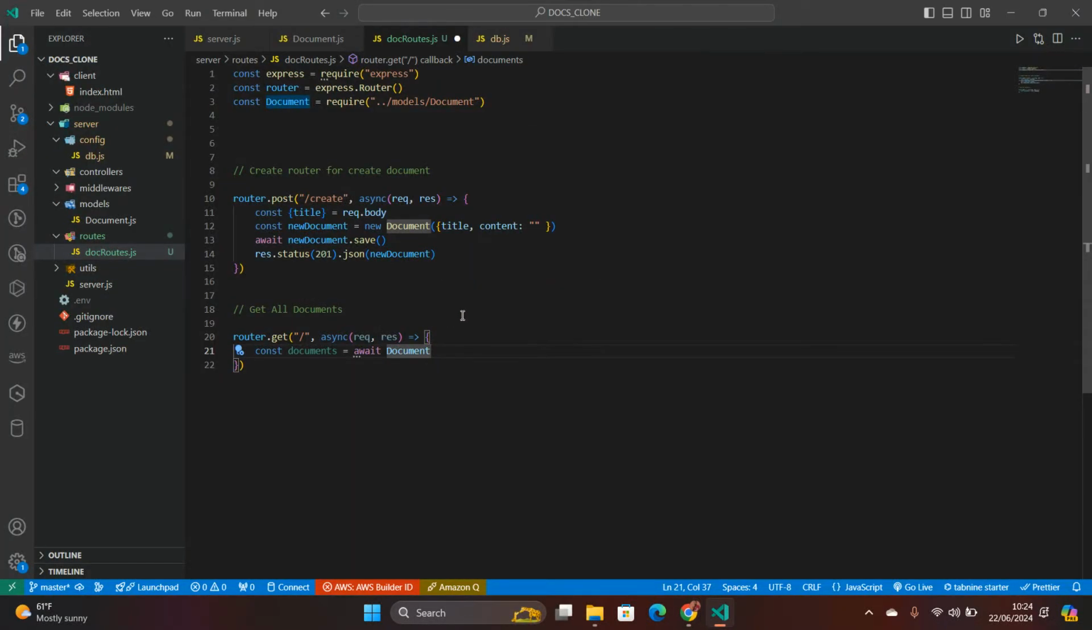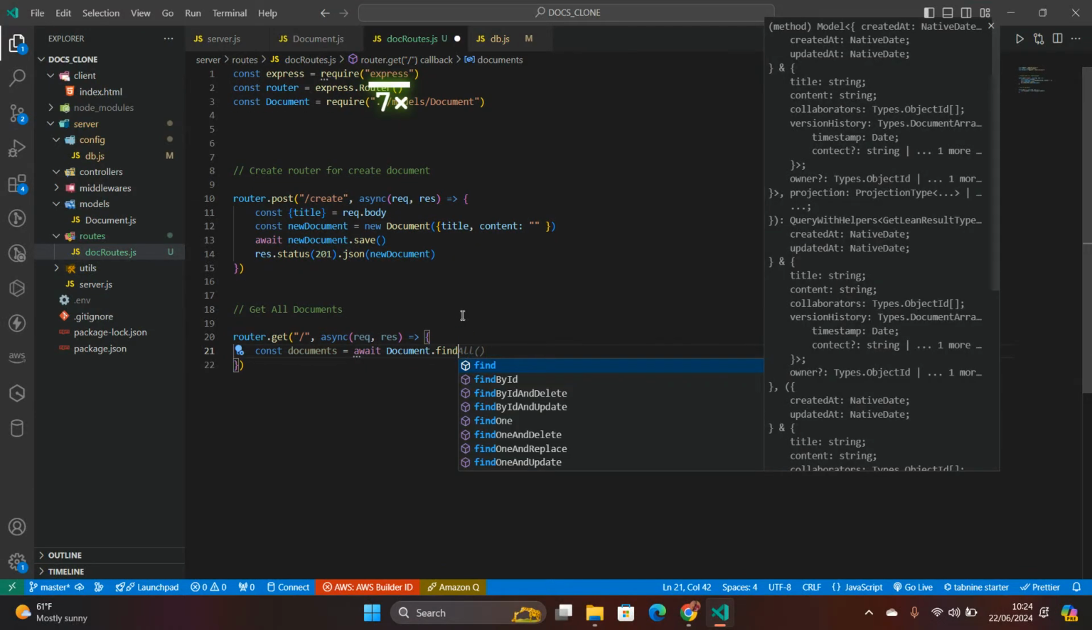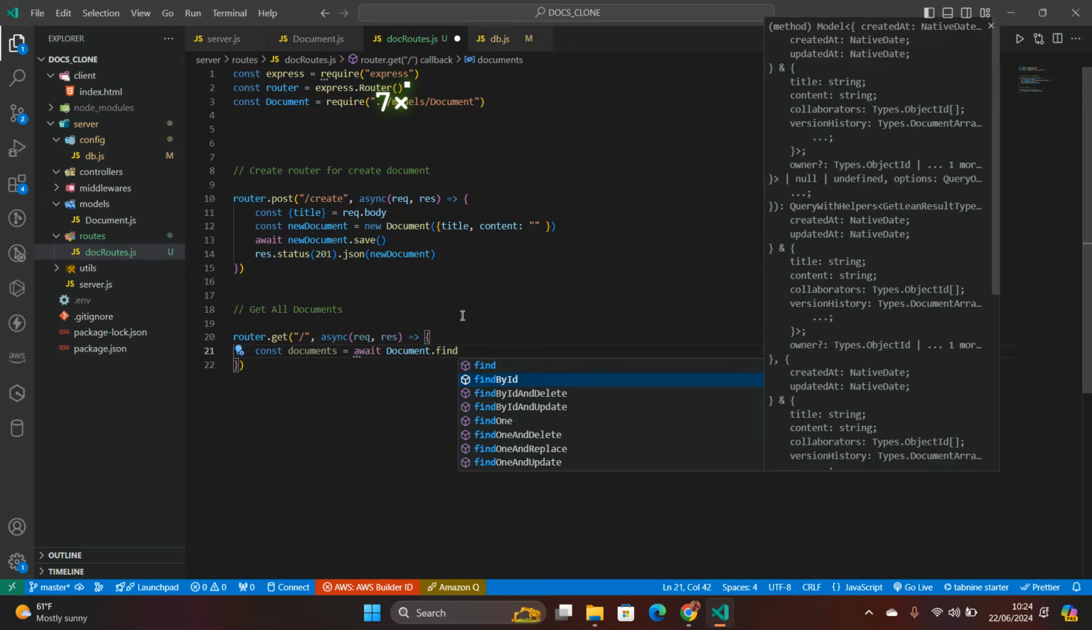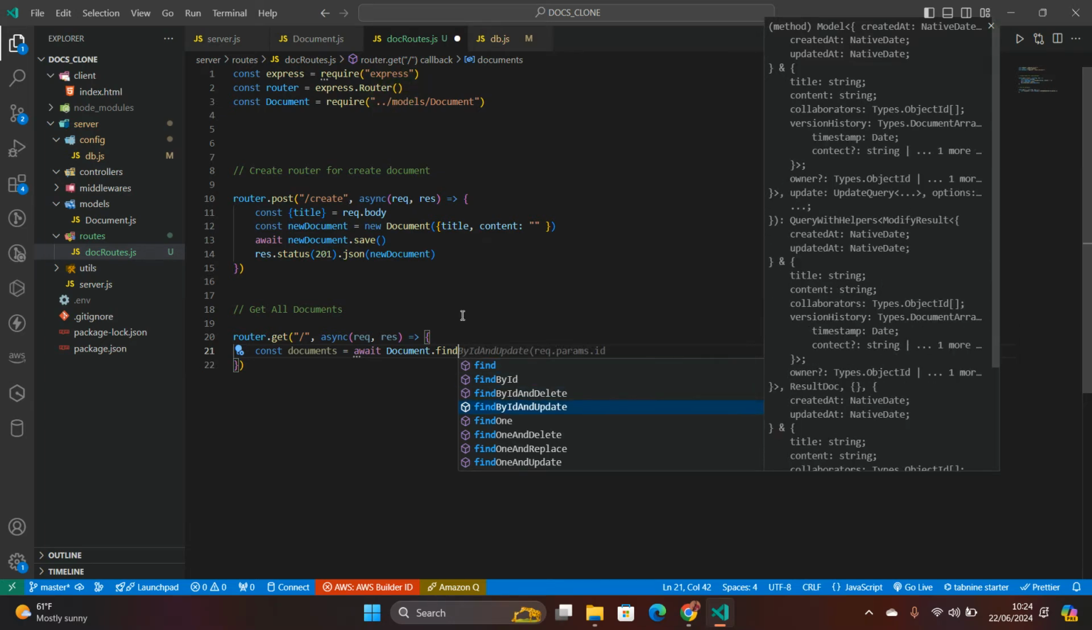So go to the list of documents and then find all these documents. We can say find, or we can say find all. So here you can see we can find all the documents. We can find by ID in case we want to get a specific document. Find one, you can see find one and update. All these functions exist. And now it's up to us to know how to basically use them.